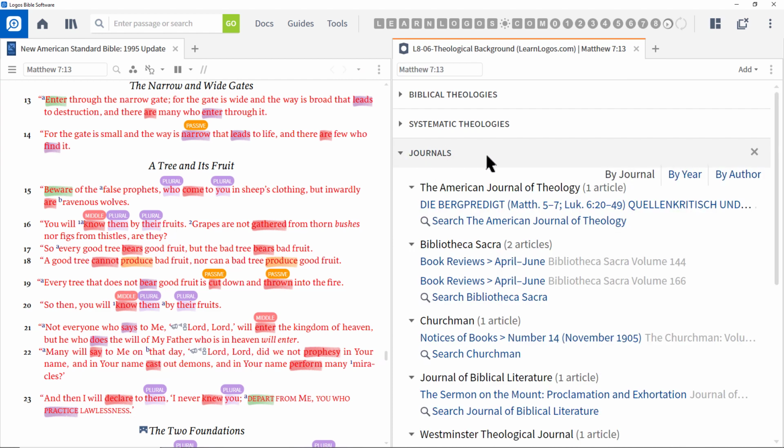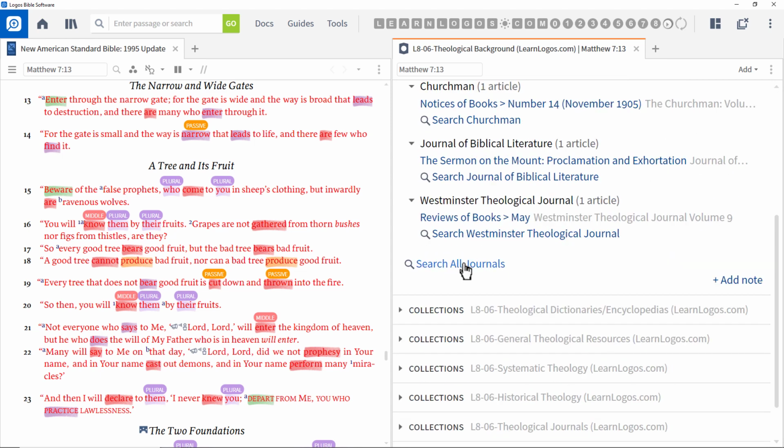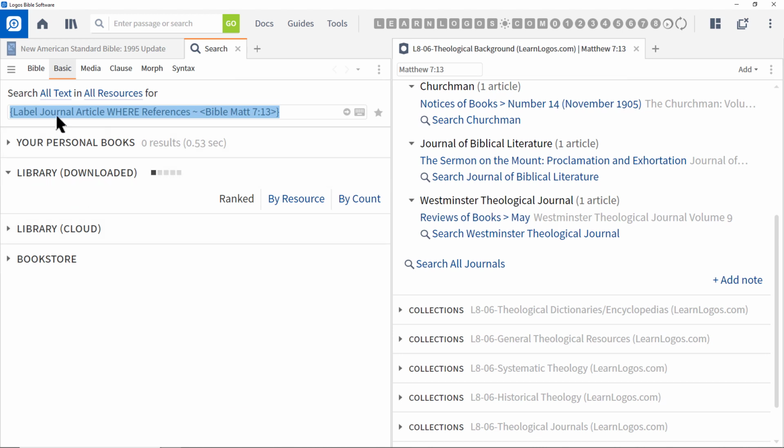Let me click and expand. What you're going to see is Logos showing you where Matthew 7:13 is the main passage in the heading or title of the article. Now, it's true if we click on Search All Journals, it will search the journal article where the reference Matthew 7:13 is located.